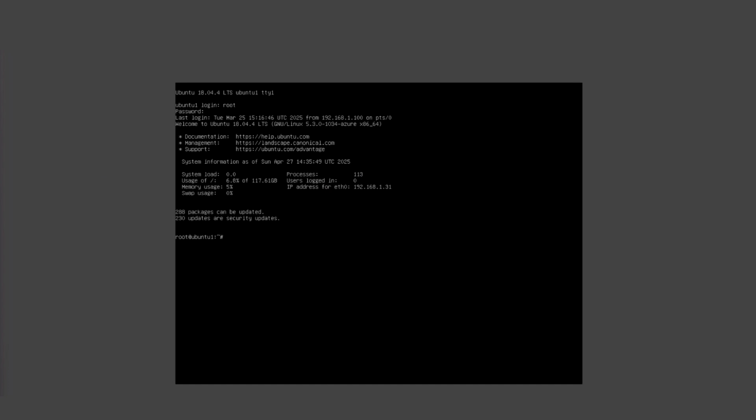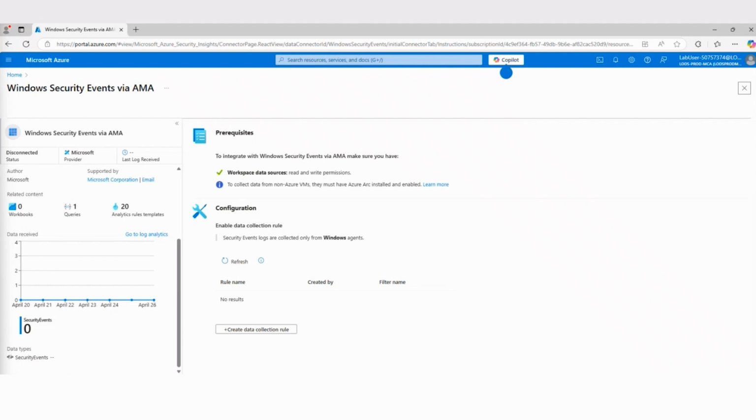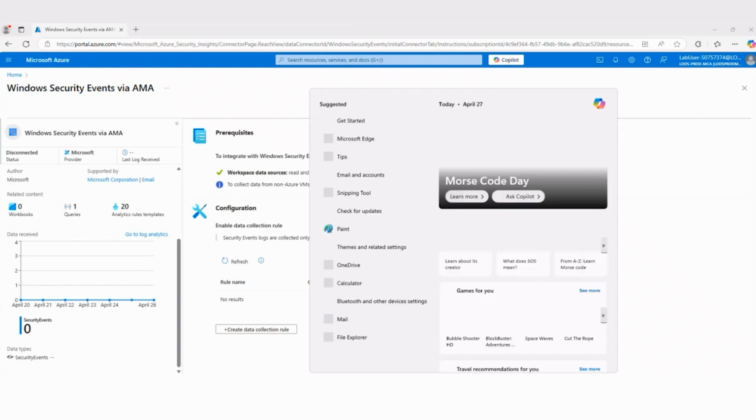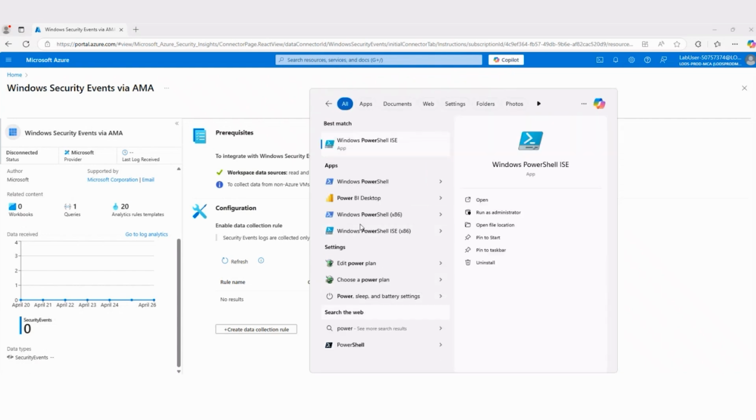So now that we've successfully authenticated into our Linux machine, let's go back to our Windows machine here for a second. And what we're going to do is remotely install what we need from PowerShell. So we're not going to manually do it from Linux. We're actually going to do it remotely using SSH. So we're going to open up a PowerShell window here.